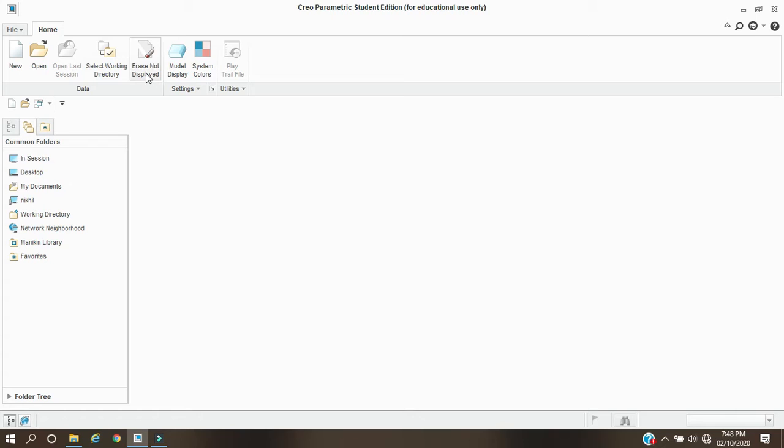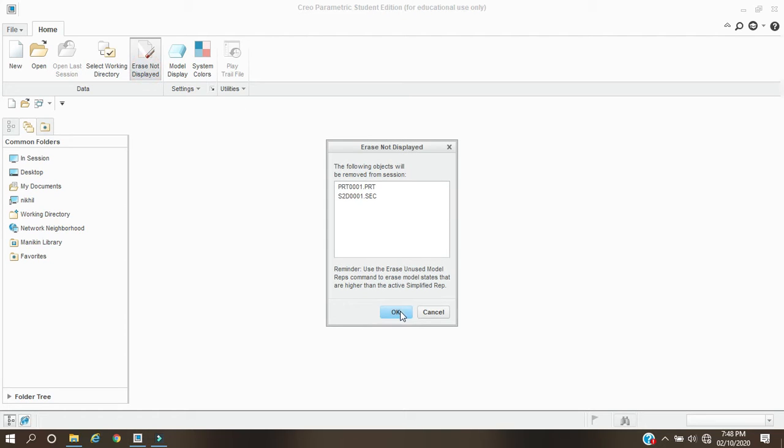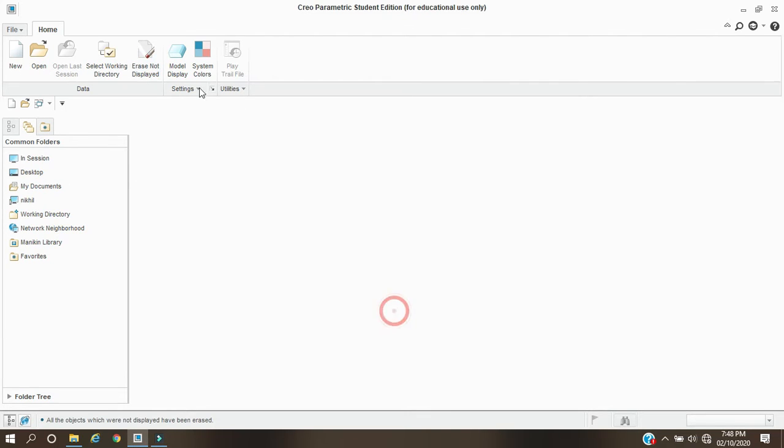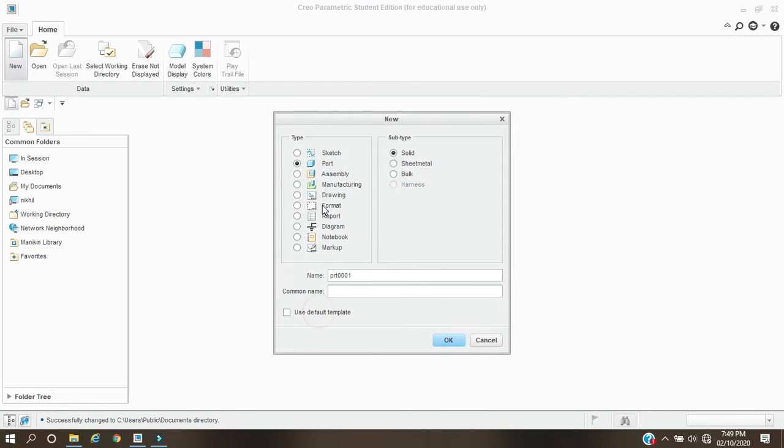Today we'll see the extrude in Creo. For that, first we need to erase whatever previous session is there. Erase all. Okay. The directory for that automatically saves the part. Then open and unselect the use default filter. Then part and solid. Give whatever name you want.